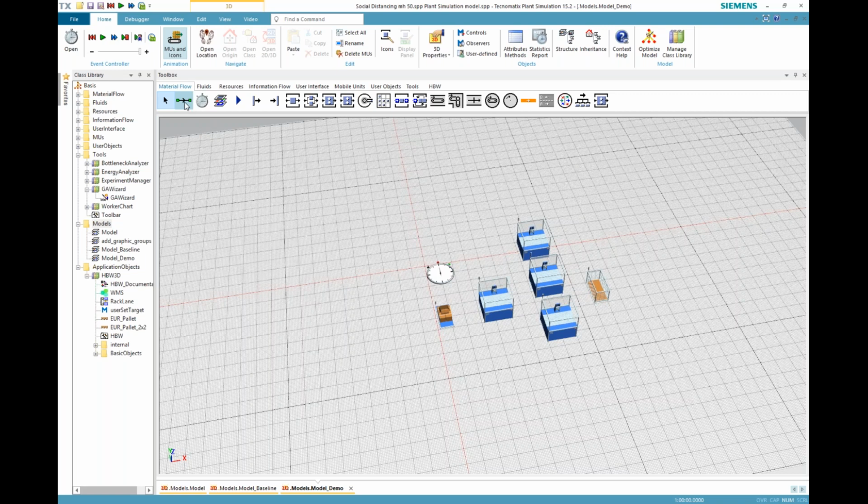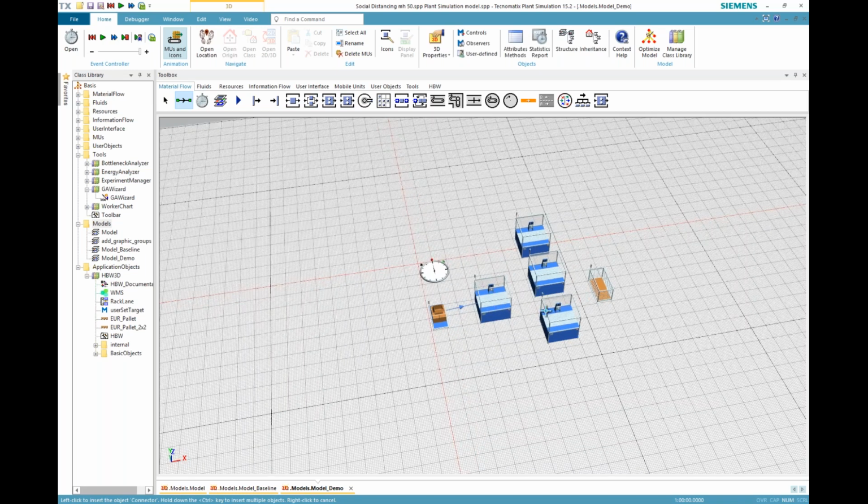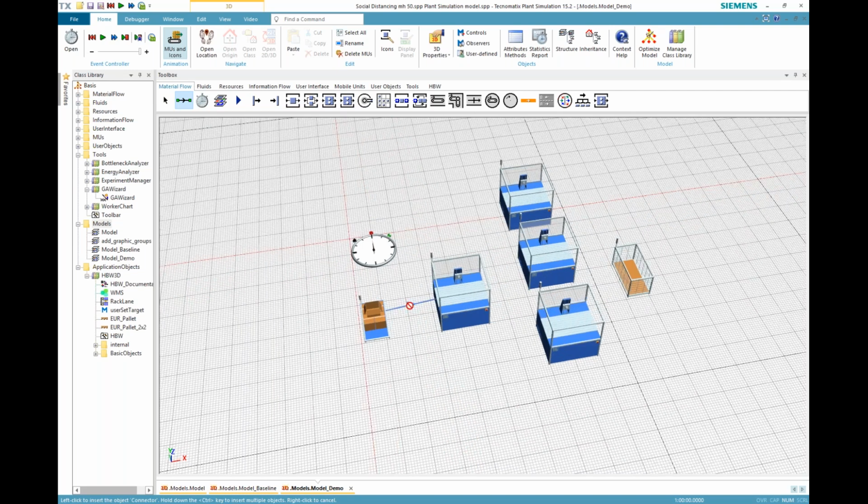So then, once I have my stations and my model elements that I want, I'm going to use the connector to connect these elements in the process flow that I want to execute. So I'm going to start at my source and connect to my first station. And as I zoom in, you can see that the connector is directional. So the software knows that the material will flow in that direction, very much like a Visio diagram.